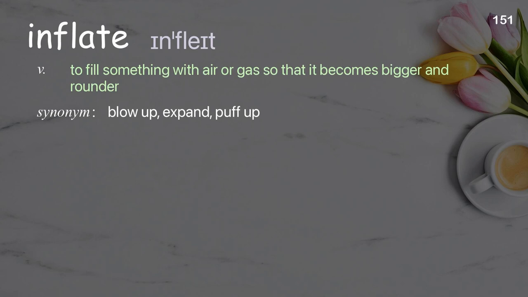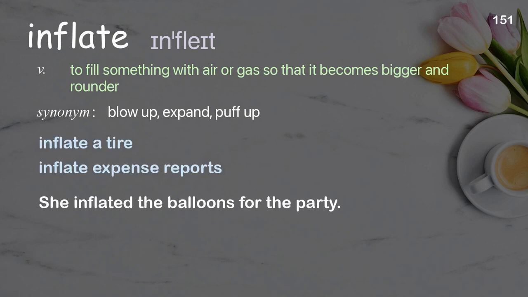Inflate. To fill something with air or gas so that it becomes bigger and rounder. Examples: inflate a tire. Inflate expense reports. She inflated the balloons for the party.